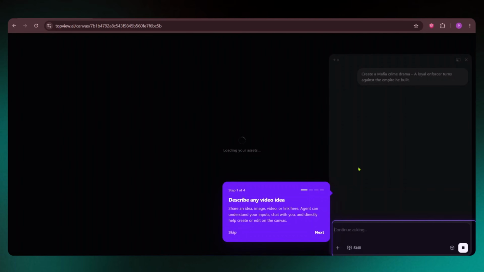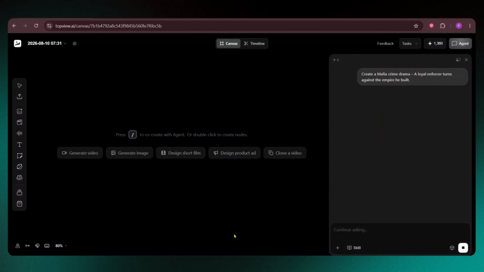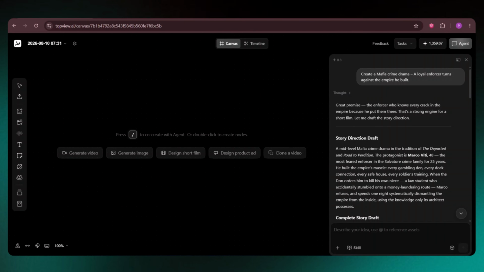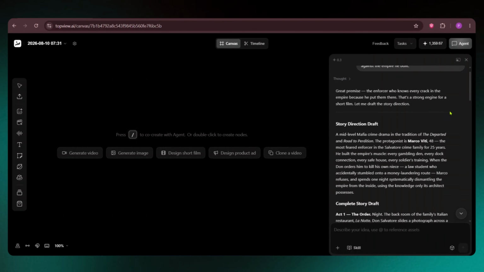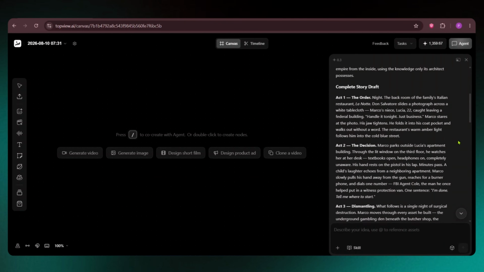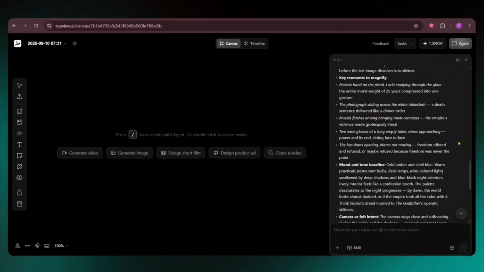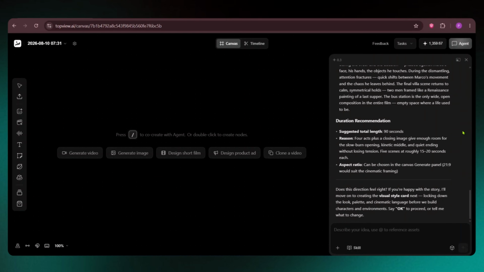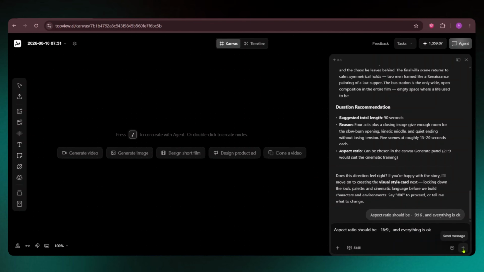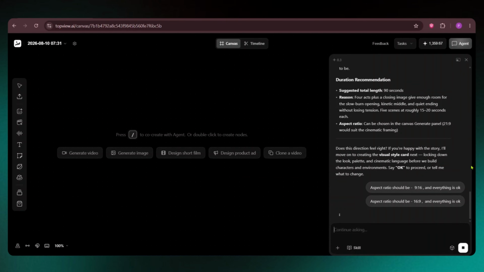Topview AI immediately begins analyzing your topic and understanding the creative direction of your concept. And within just a couple of seconds, it delivers a complete story direction draft right here inside the workflow. The narrative structure, the tone, the character direction. It is all laid out clearly, and it genuinely captured the dark and intense energy I was going for with this concept. It asks if everything looks good or if I want any changes made. The direction looks exactly right to me. I just confirmed that I want the aspect ratio set to 16:9, and everything else is good.